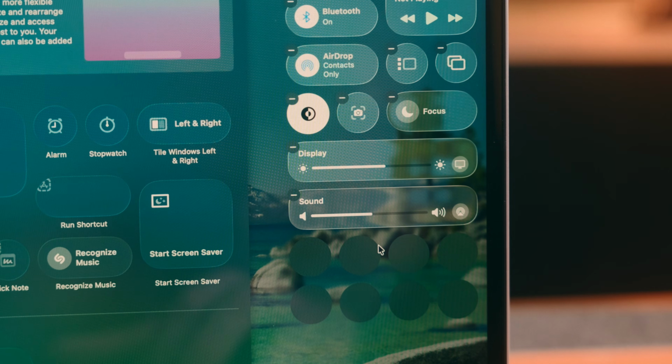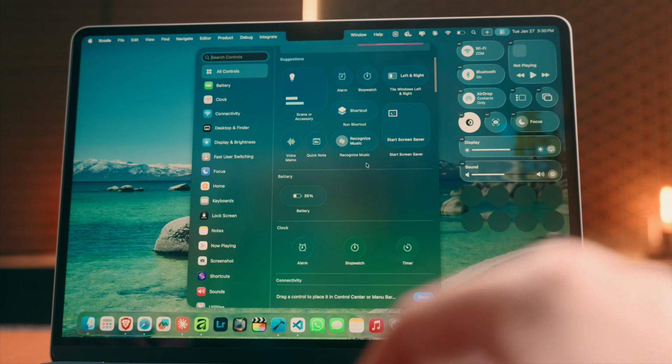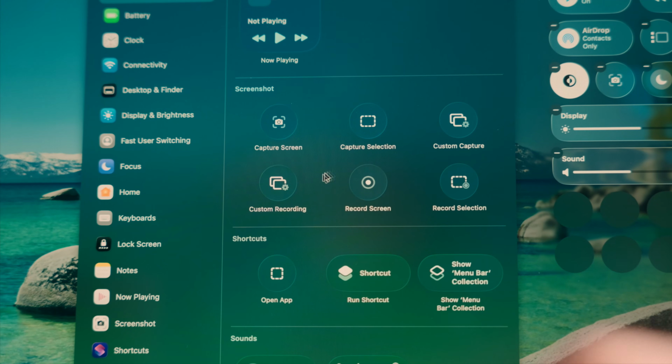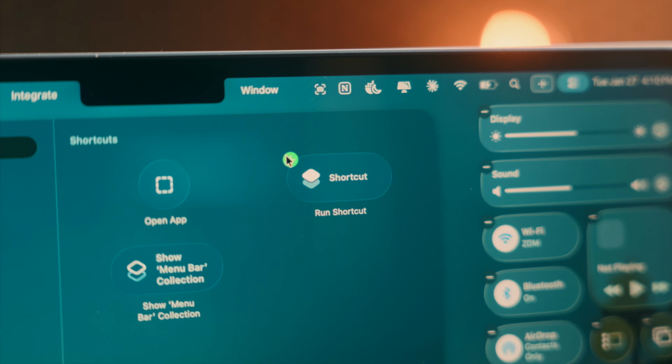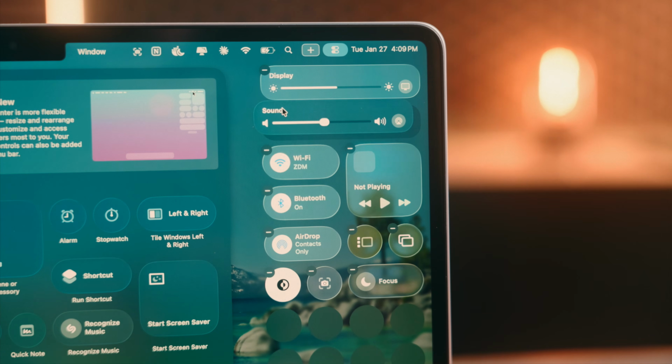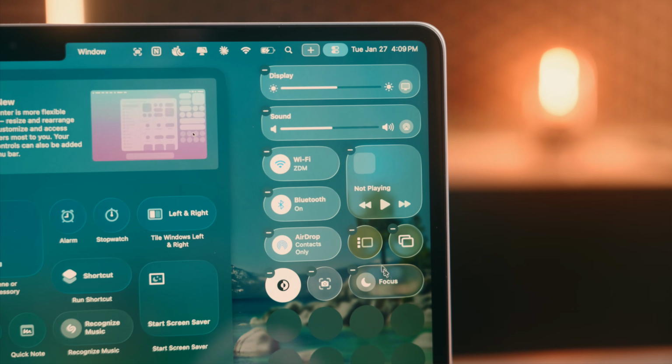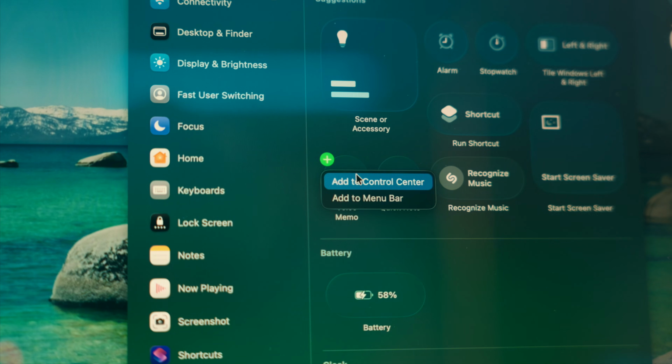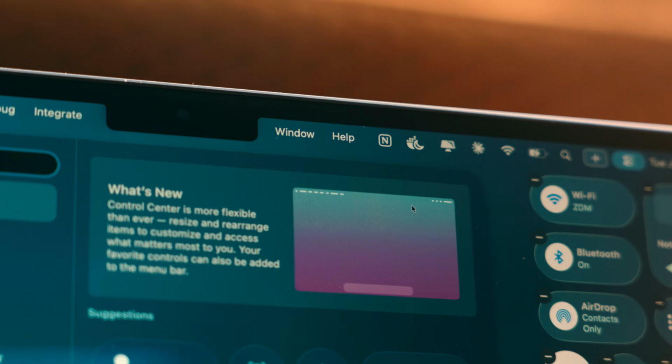Hitting Edit Controls brings up dozens of different options from screen capture to automation and focus modes. For myself, I've just added a shortcut to control my studio lights, but you can tailor this to however you like. Move things around, and you'll notice that when you go to add something, you can either add it to the Control Center or right to the menu bar.